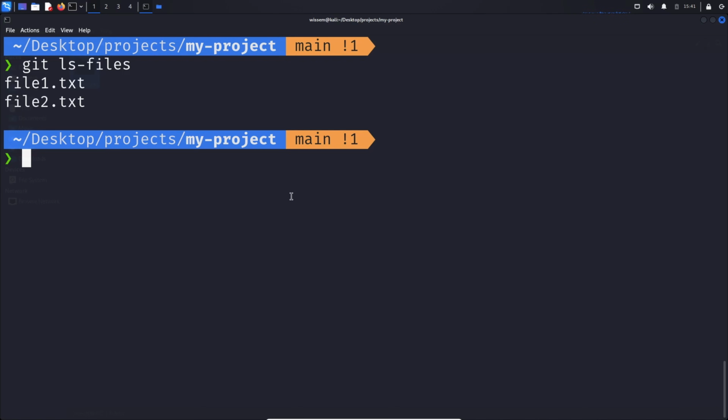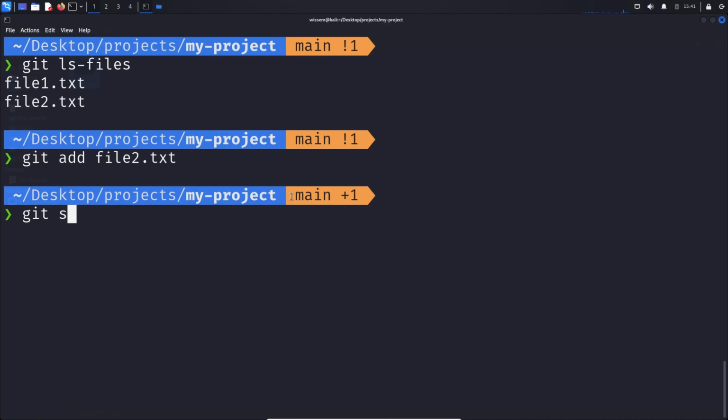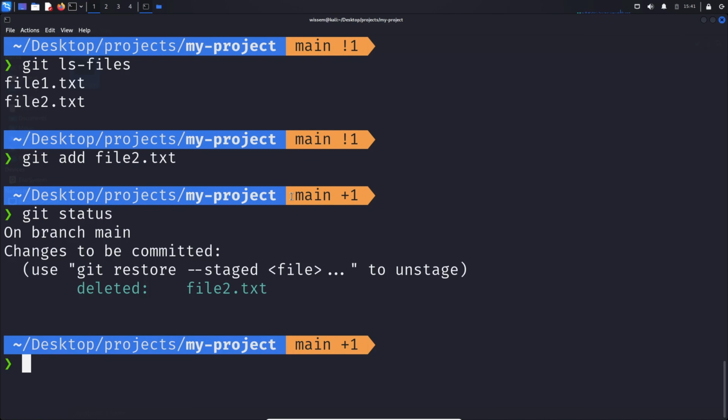So we have to stage the deletion of the file called file2.txt. And you can do that using the git add command. Execute the command git status again. So now we have some changes to be committed. So we can commit the deletion of file2.txt.